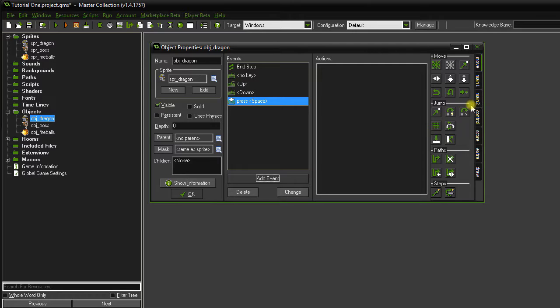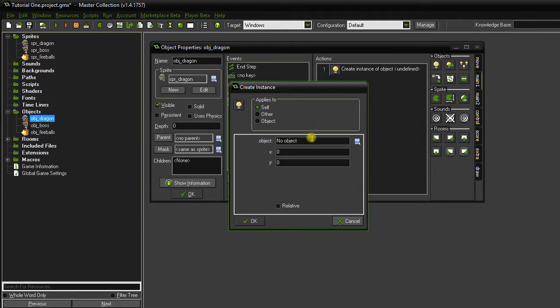And what we're going to want it to do is create a fireball. So for this we use the create instance drag and drop. The object that we're going to be creating is the fireball, as we said. Now, where this fireball is created is up to us. Now, 0, 0, as it is, will mean it will create it in the very top left-hand corner of the room. What we're going to want to do is fire it from our dragon's mouth.